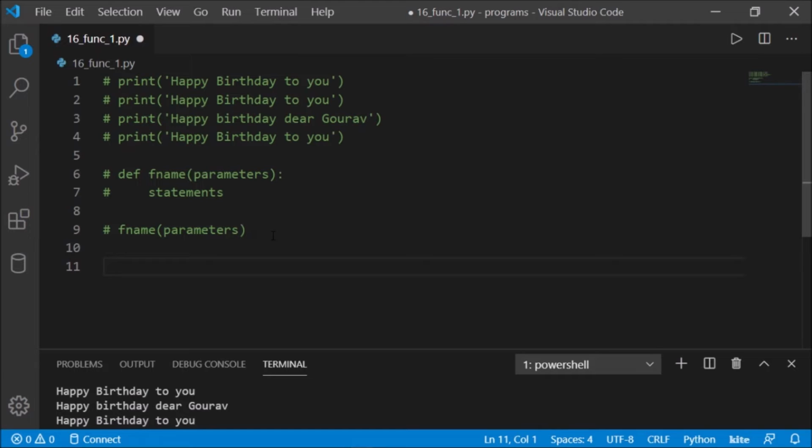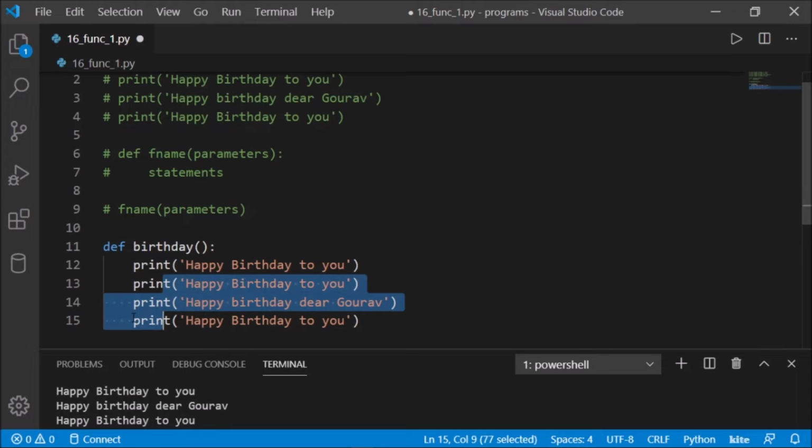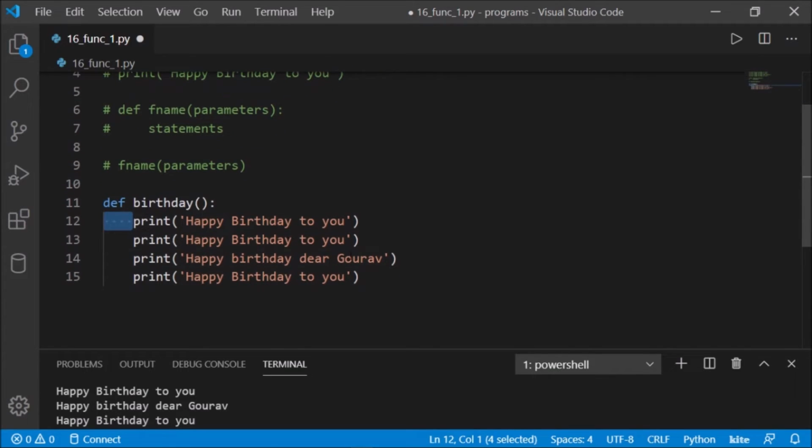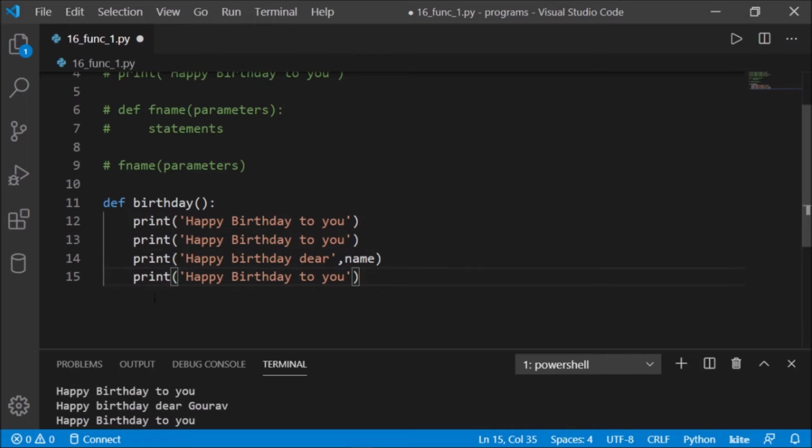So I'll comment this also, but we'll keep checking this. We'll refer this. So let's say we'll write a new function called birthday. Okay, and I'll just paste this. Again, indentation is very important because all these lines have to be inside birthday. So I'll just give 4 spaces over here, which is also called indentation in Python. And instead of Gaurav, I want a very generic name. So I'll just use a small variable called name. Okay, and this variable or this argument, I'll pass it inside this. So I'll just write name over here. Let's come and go here.